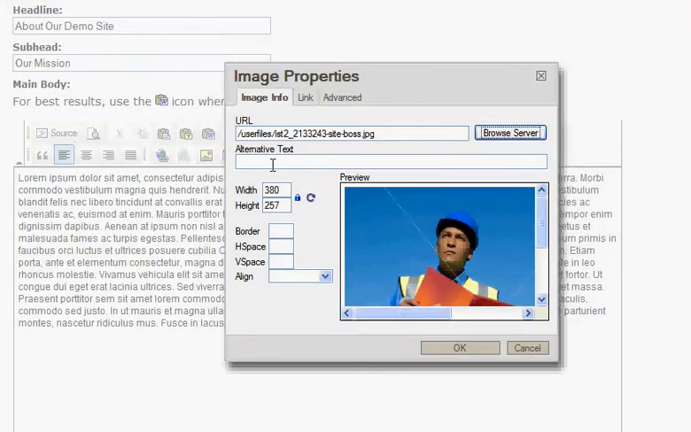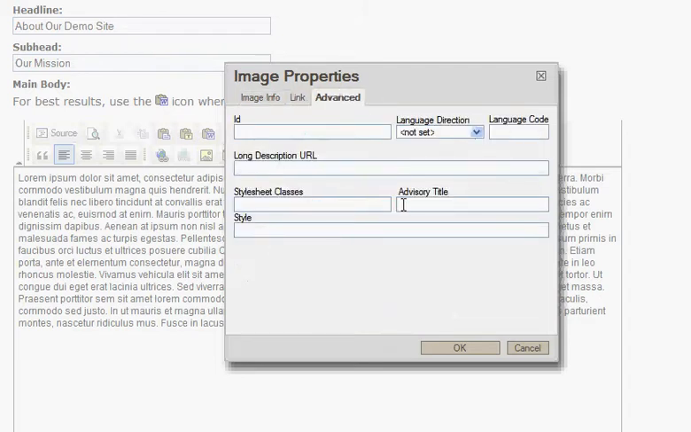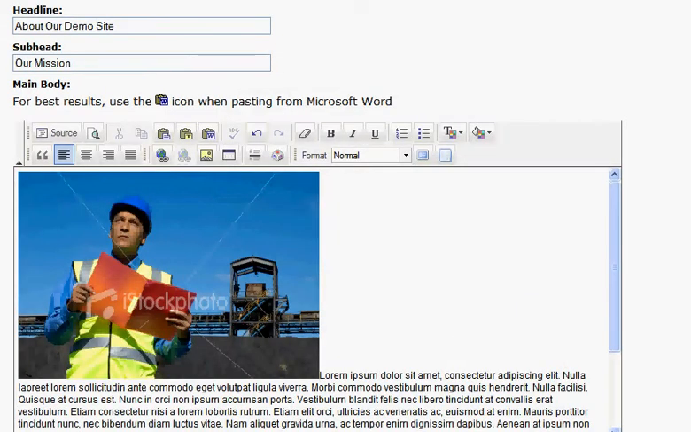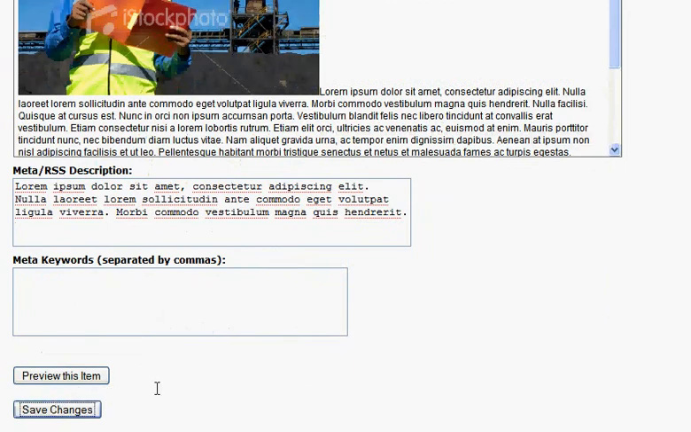Now one thing I like to do is to go ahead and put alt text in. In this case I'm going to say photo Joe Smith, I don't know, and I'm going to copy that, because what I want to do now is go to advanced. I want an advisory title on this thing too. We recommend this at Indie Networks for your search engine optimization, which we're going to talk about later, but that was on this advanced tab up here. That was all optional, so I can't make you do anything, but okay, so when I OK that, I put it in. Now we're going to save changes.